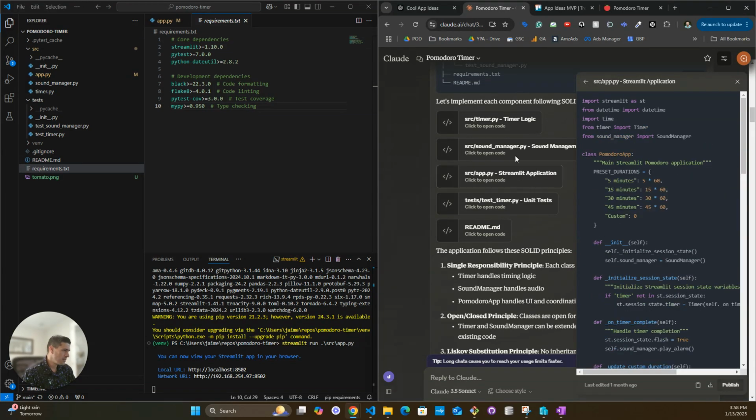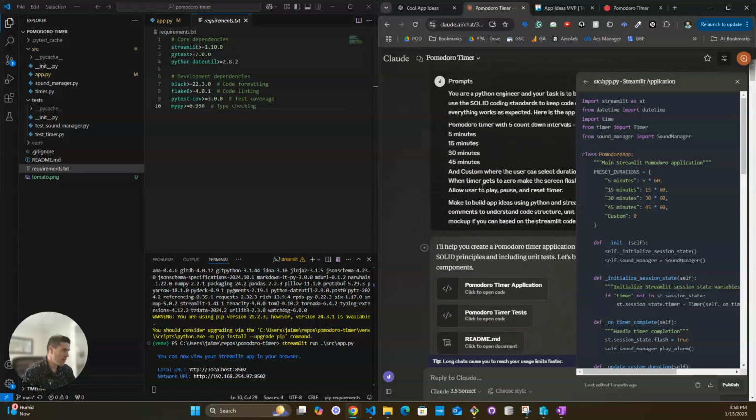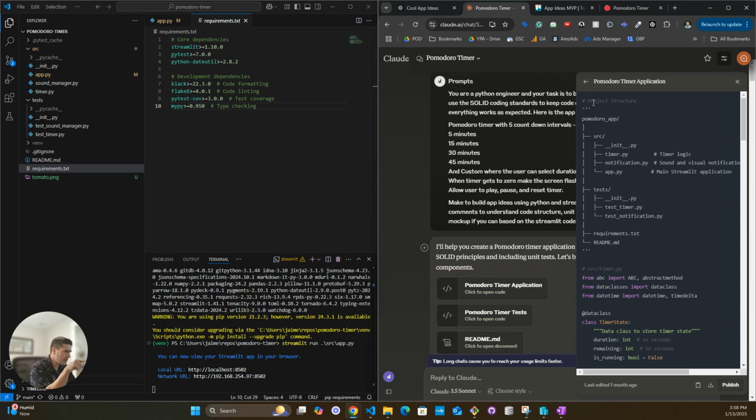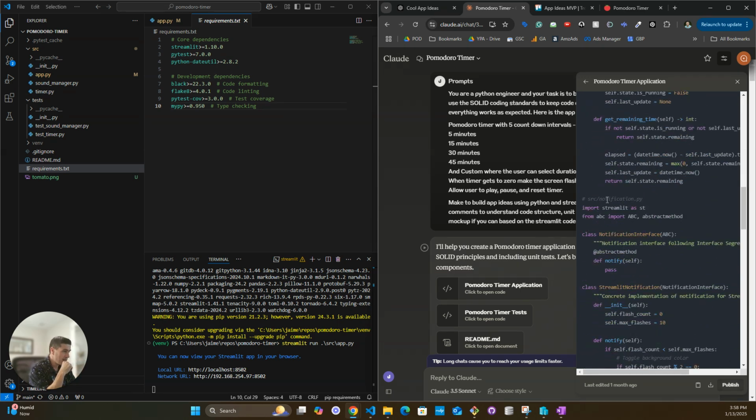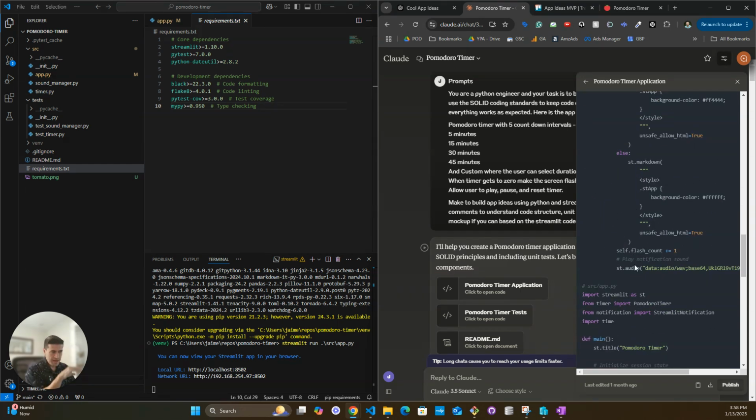Sometimes you have to be careful because it sometimes gives you a file with multiple sections. So this one has a project structure, then you have the timer, and then you have the notifications. So sometimes you just have to look at it and see where the code is and where you have to paste it. Okay, just give me a second here.